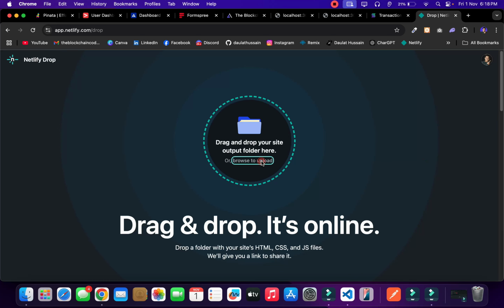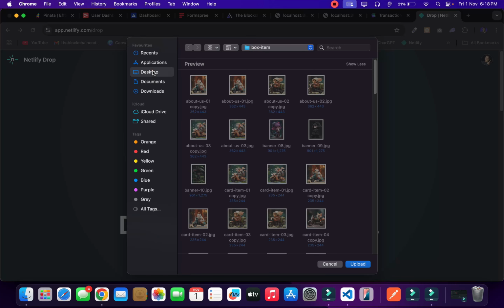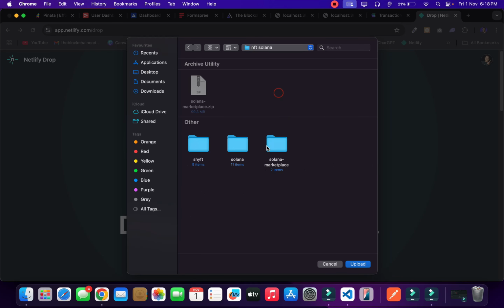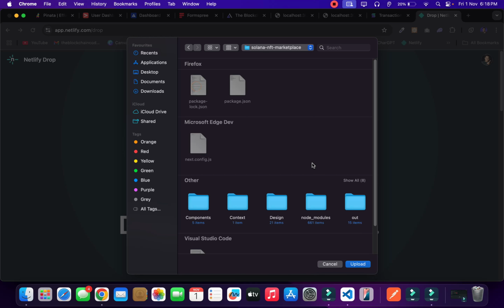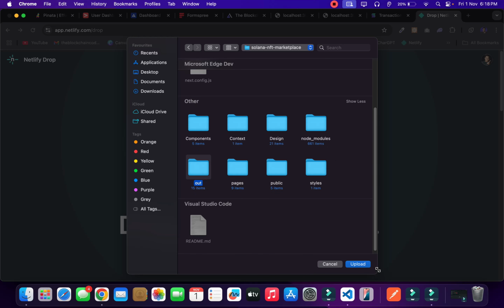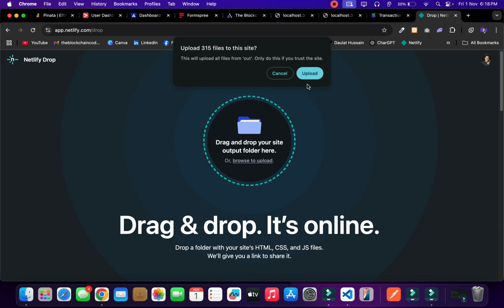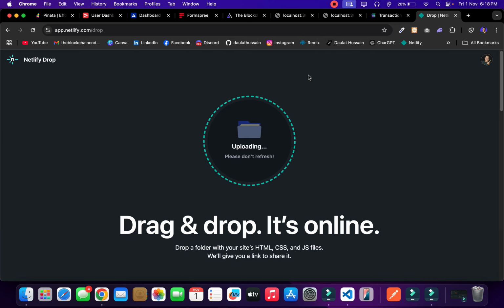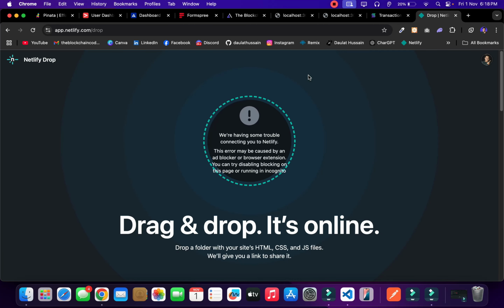And you can simply click here and go back to the desktop. We can go back to the NFT Solana folder. In that you will find that this is the output folder we have generated. So simply select this one, click on upload, and here it's uploading. It will take a few seconds, just a moment.